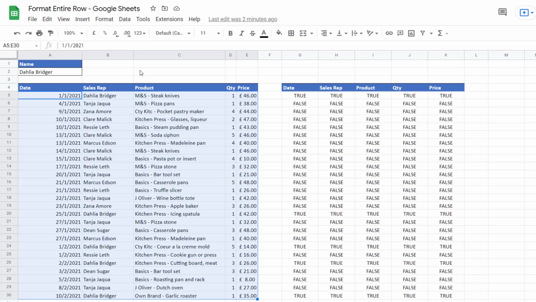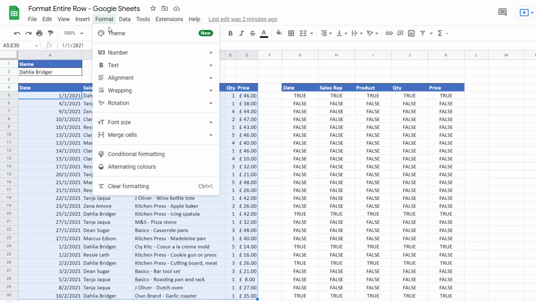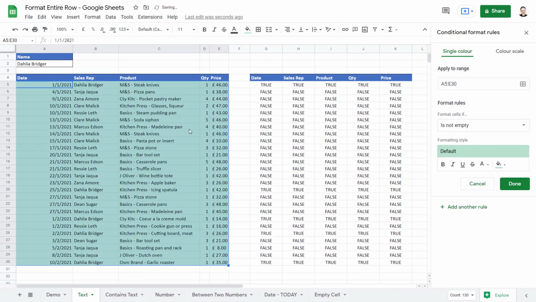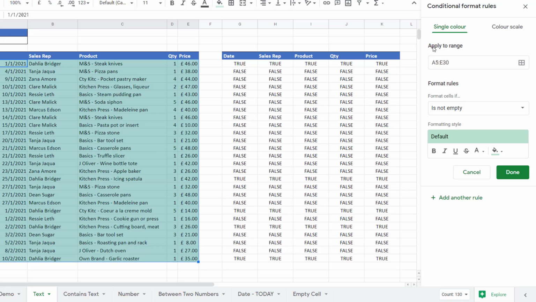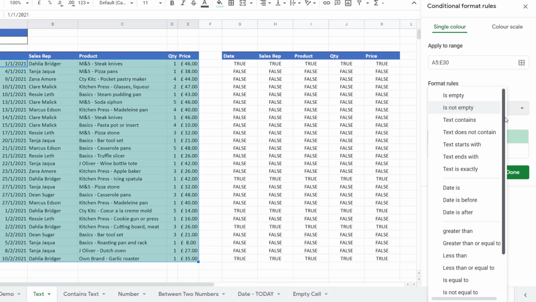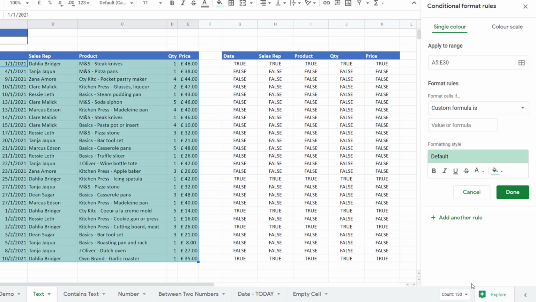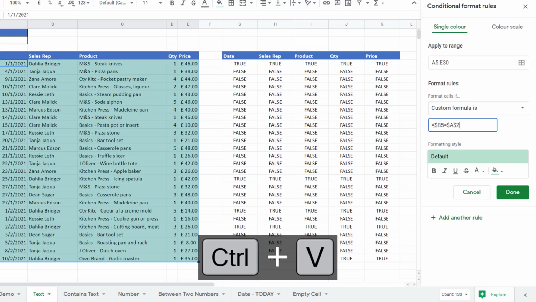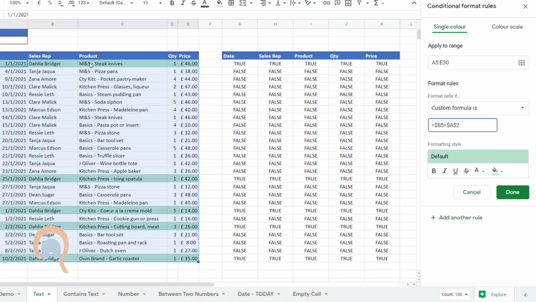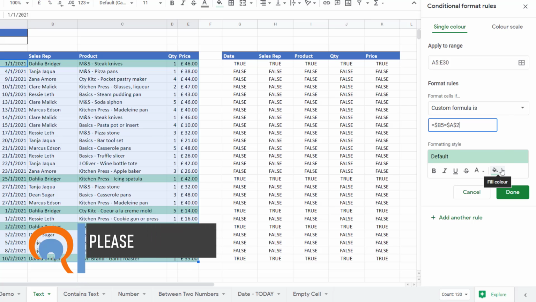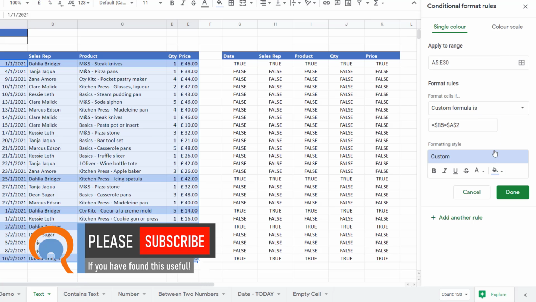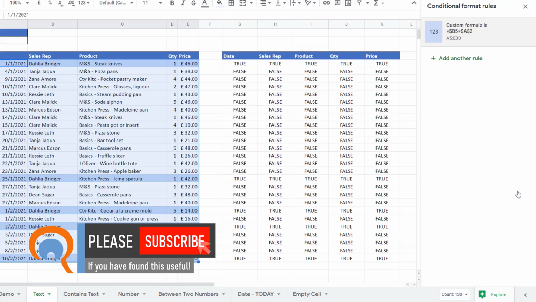So with the cells selected, I go to Format, then to Conditional formatting. Over on the right here, you can see the range of cells that the conditional formatting is going to apply to. Under Format rules, I need to change this to Custom formula is, and that's right at the bottom of that menu there. Then in this box, Value or formula, you paste in, Control V, your formula. It gives you that green background by default, but you can change that. If I wanted to change it to blue, that's nice and easy. And then you just click on Done.